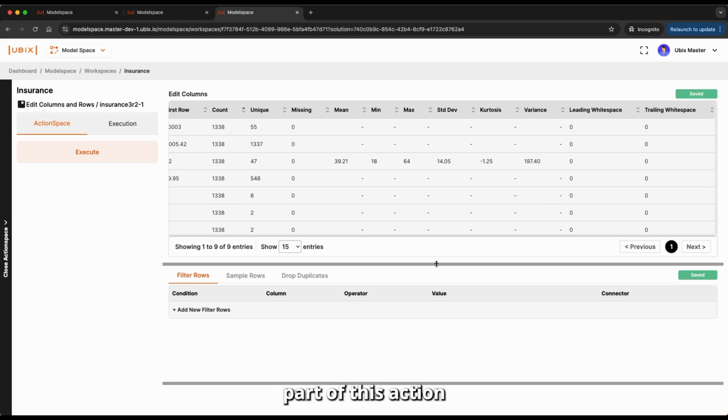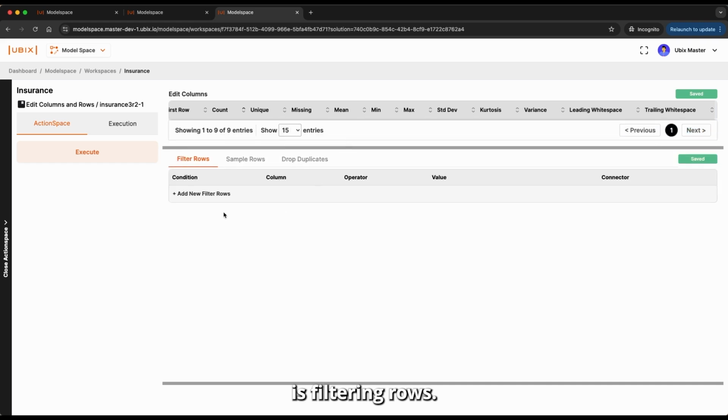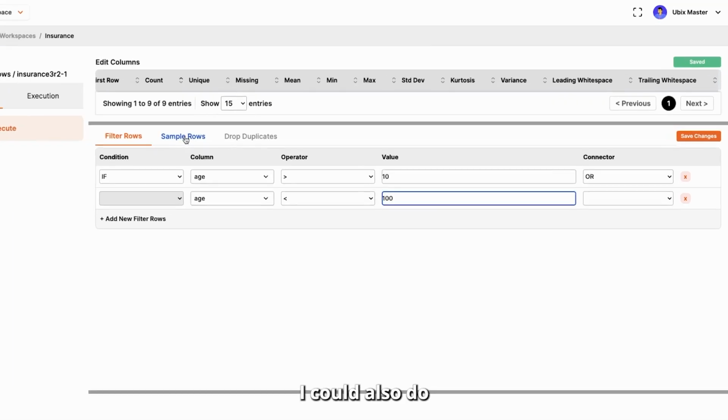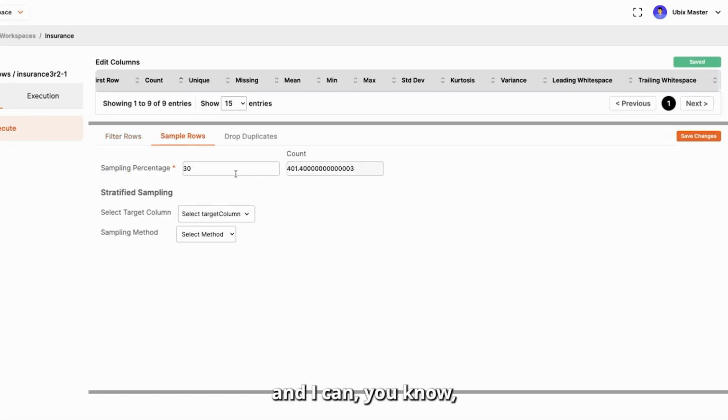Now, the second part of this action is filtering rows. I can do that in one of three different ways. One, I can add conditional information. So I can say, if a certain condition exists, like if the age is greater than 10, I can connect this phrase to another line. I could say, for example, the age is less than 100. I can choose this and it will only select those records that meet that particular condition.